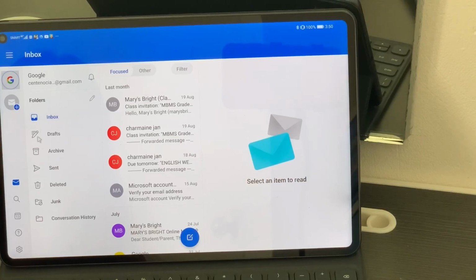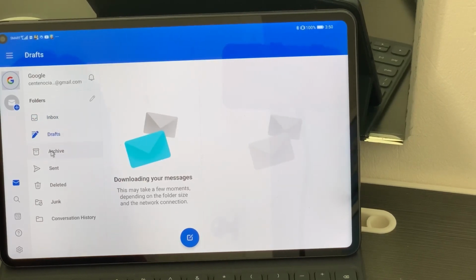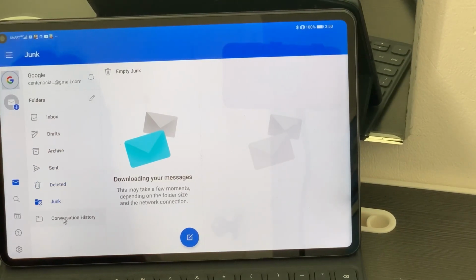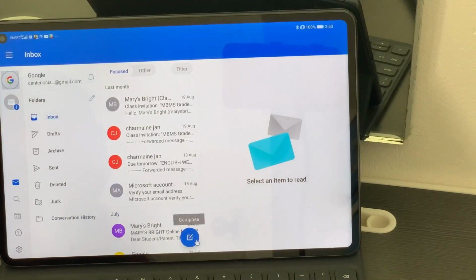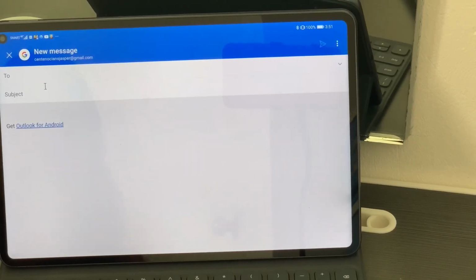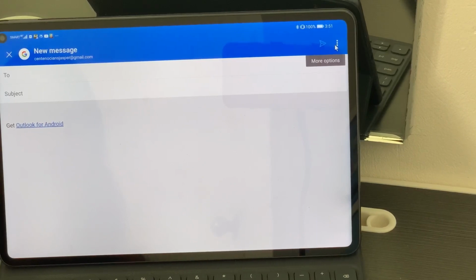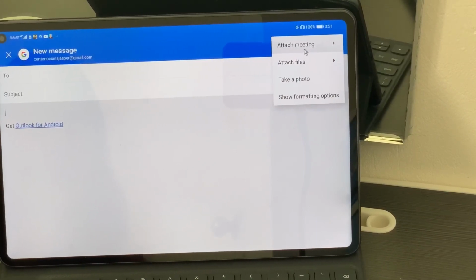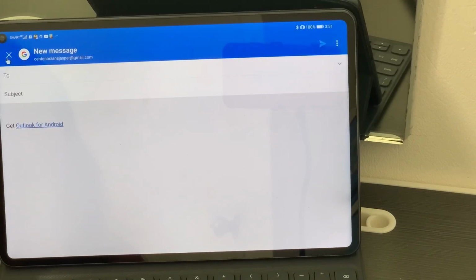As usual, you have your inbox, drafts, archive, sent folder, deleted folder, the junk folder, and your conversation history if you have any. It looks like tablet mode is the same as what we see when we use Microsoft Outlook on a mobile phone. It also enables you to attach a meeting, attach a file, and take a photo if you'll be sending a new message to another person.